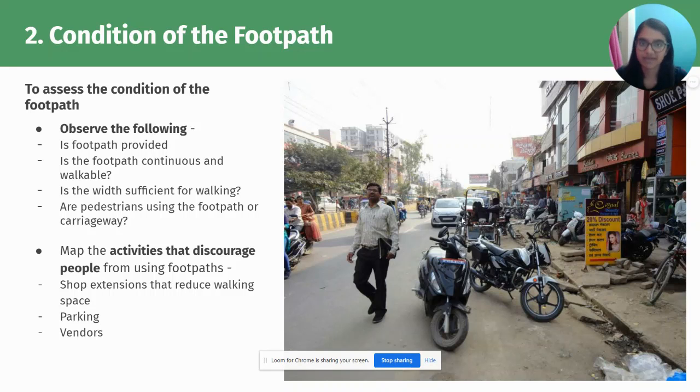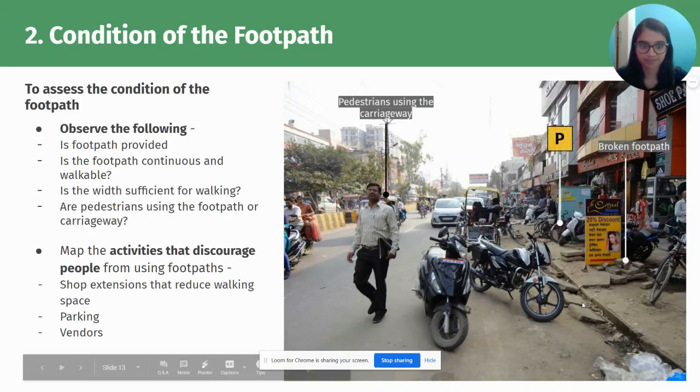If you notice that pedestrians are mostly using the carriageway, map all the activities that discourage them from using the footpath. This could be shop extensions that reduce the walking space. It could be parking that serves as encroachment on the footpath. There could also be some vendors or other obstructions like hoardings or utilities. Please be sure to mark all of them out.